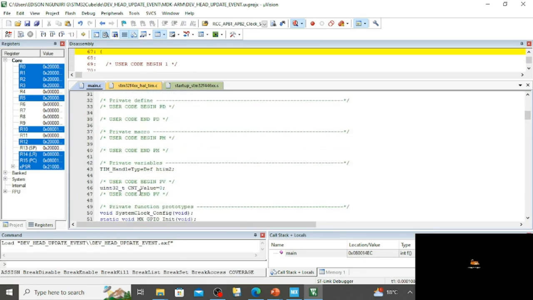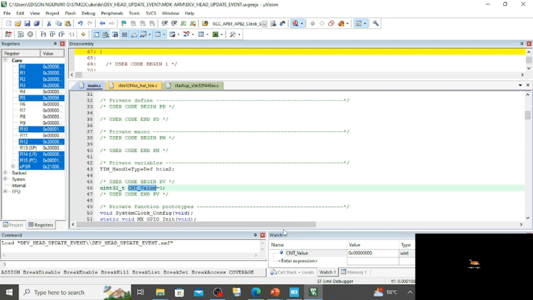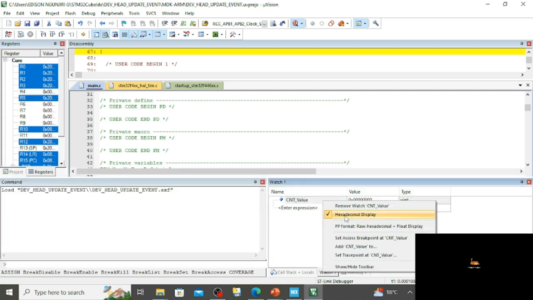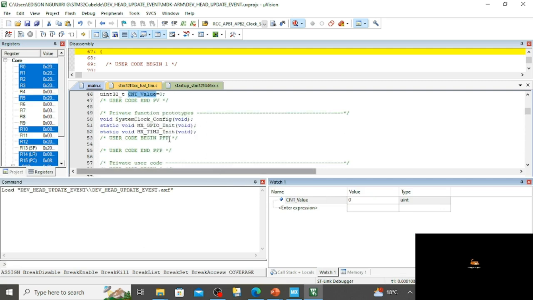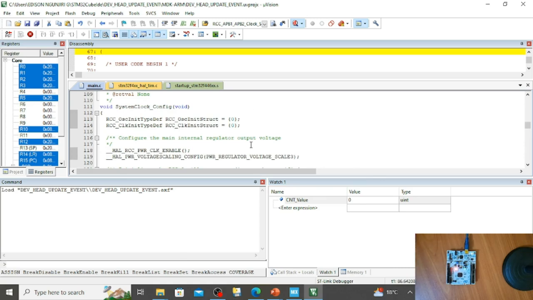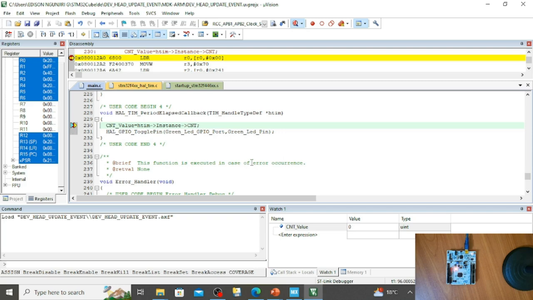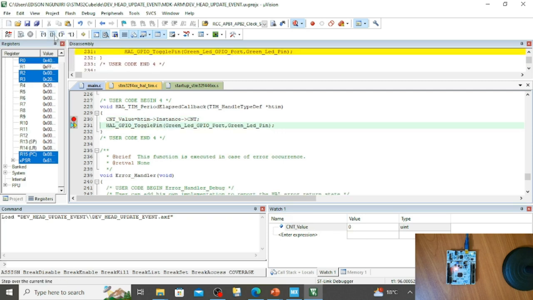So I'm going to add the count value to our watch 1. Maybe you want to view the decimal values. So if you can see from the video that our LED is blinking, and we can add a breakpoint at this point, and you see that the current value is 0. Let's see, let's read. It's 0, that means it has been reset.